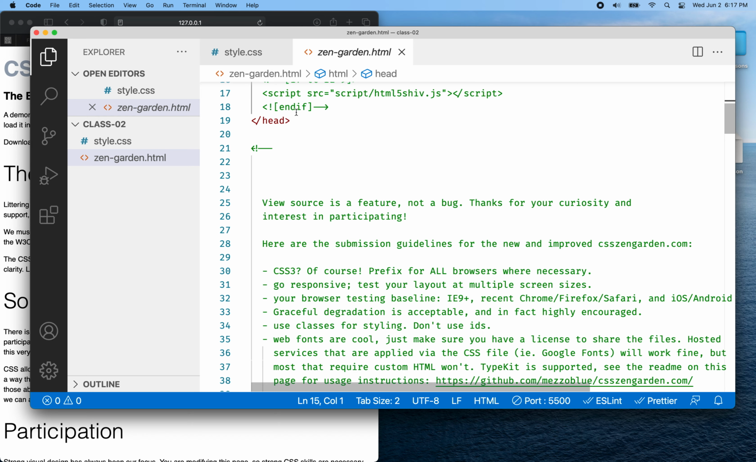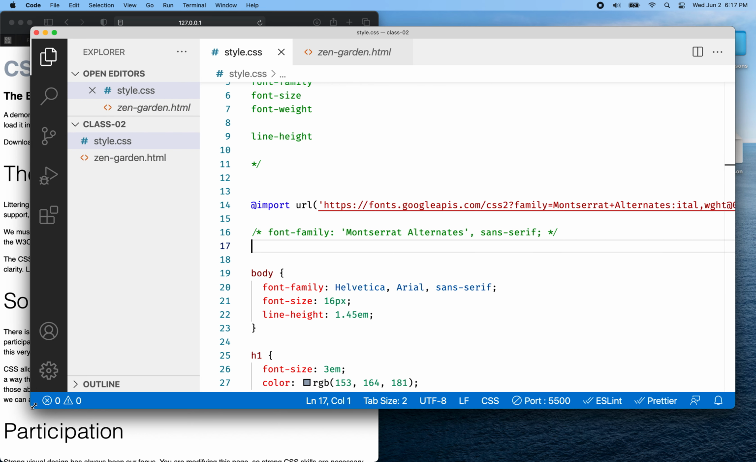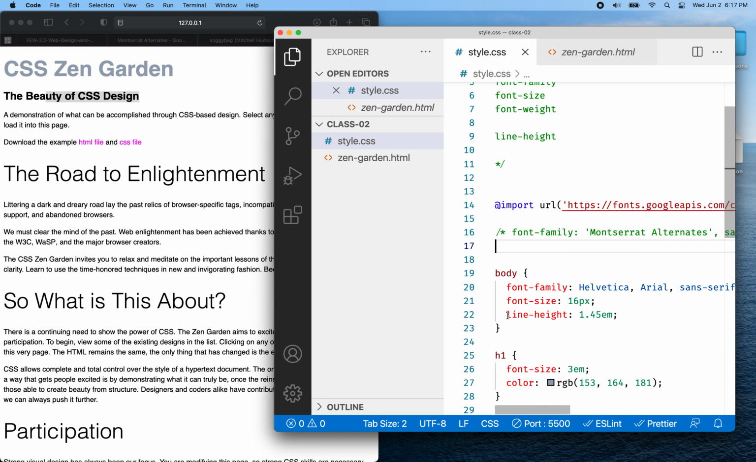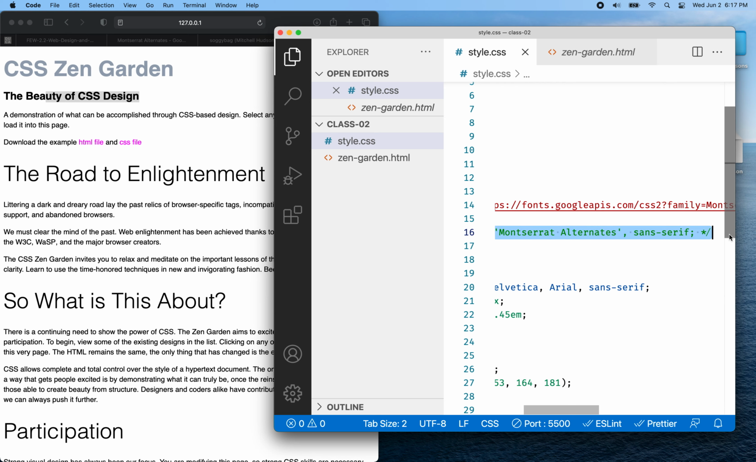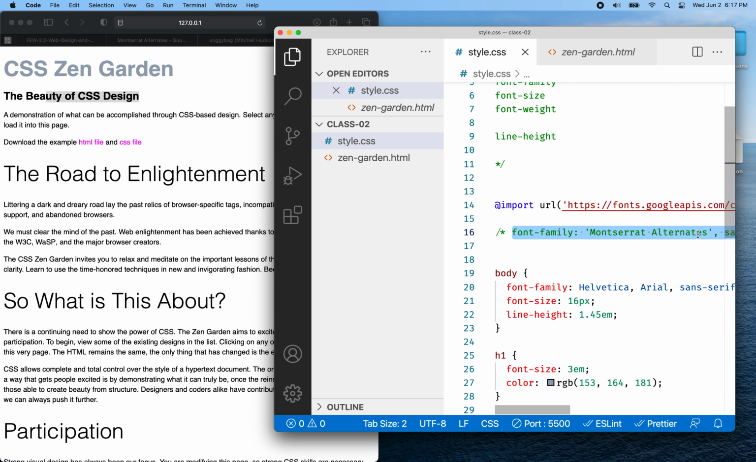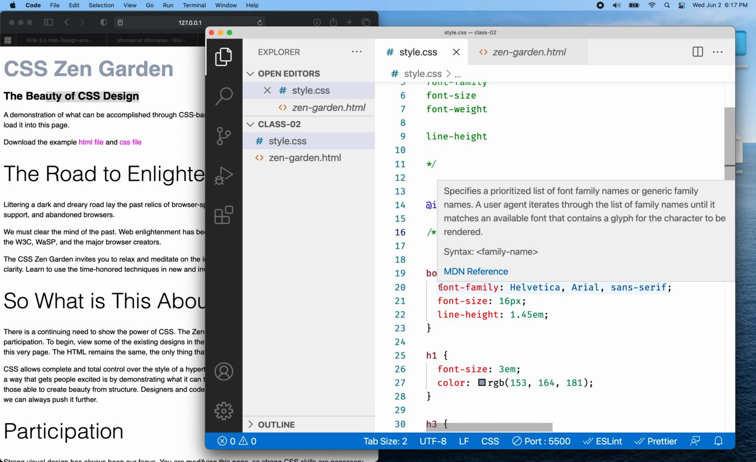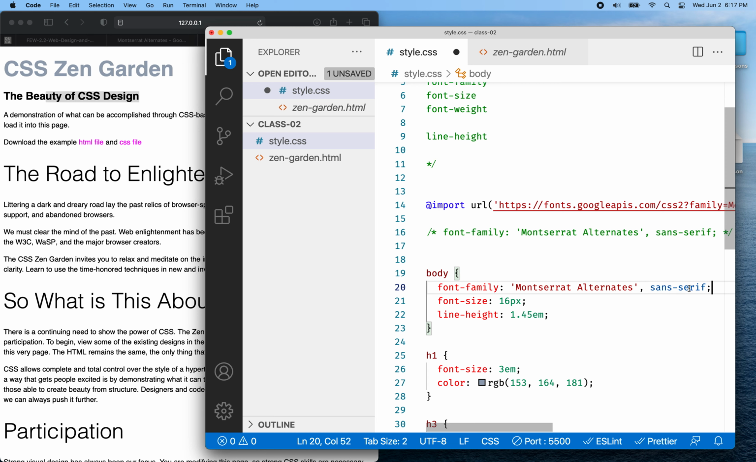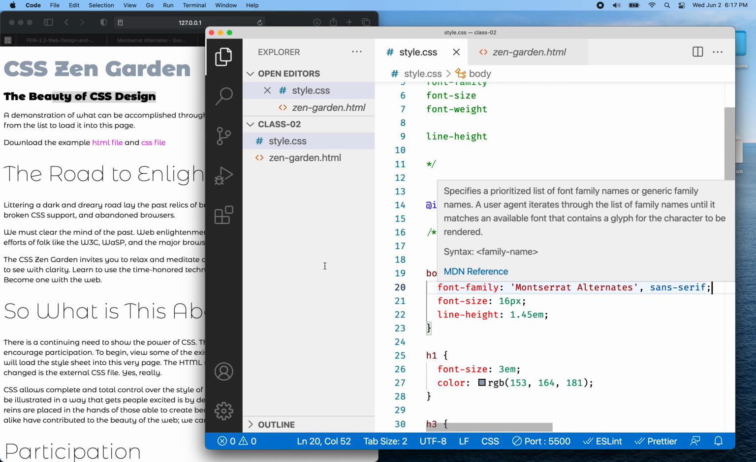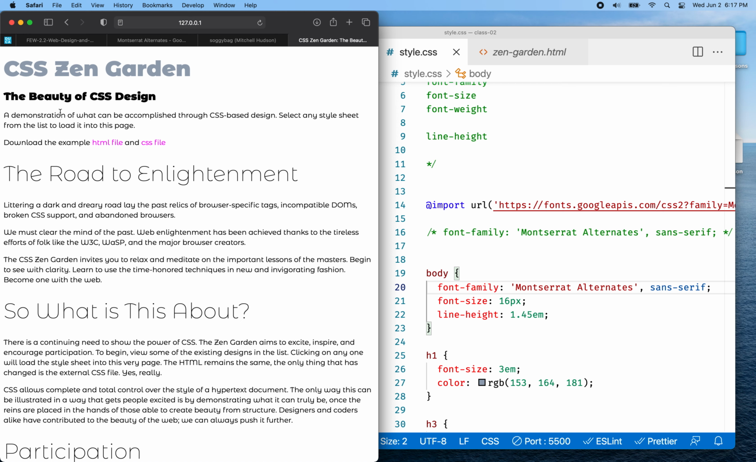So let me go to my style sheet here, and I'm going to grab this thing, and maybe I'll make the whole page that font. Hey, that doesn't look too bad, right? Maybe a little too heavy here.